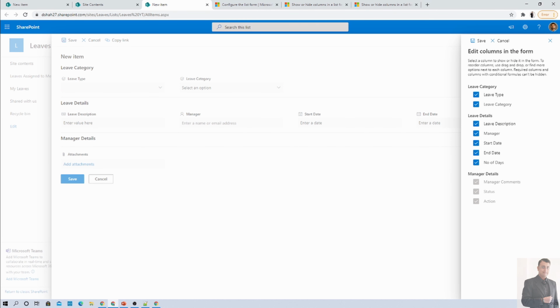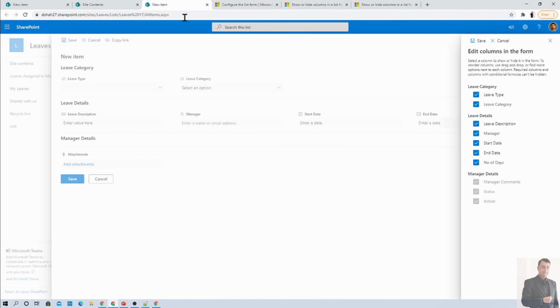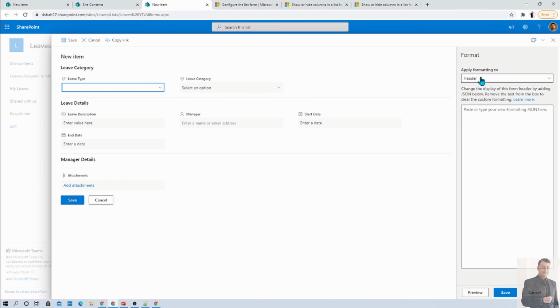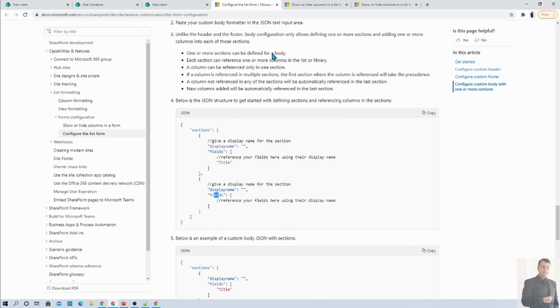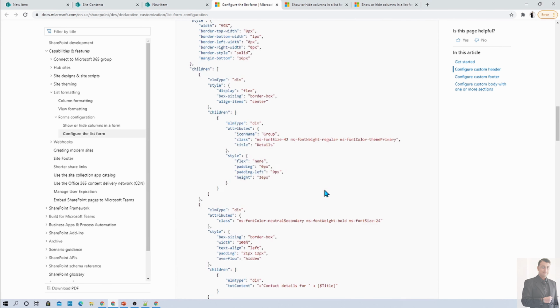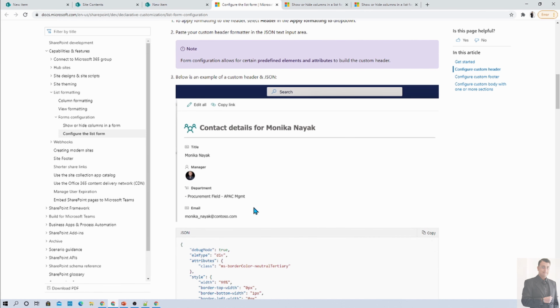Now let's say, for example, I want to add this type of interactive header on the top of my form. How can I do that? For that, let's go again, click on configure layout and click on the header section. Now just go to this particular link and here as well you will find some code for your header section. So here is the code for your header.